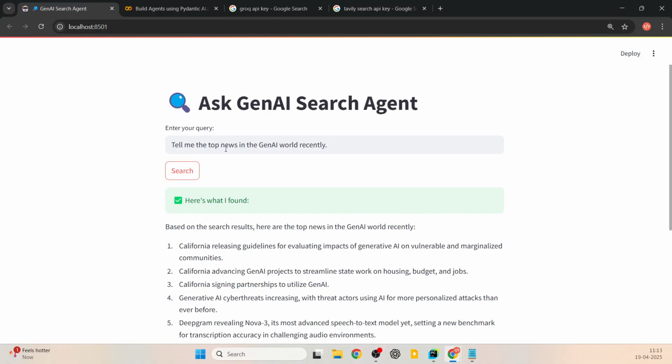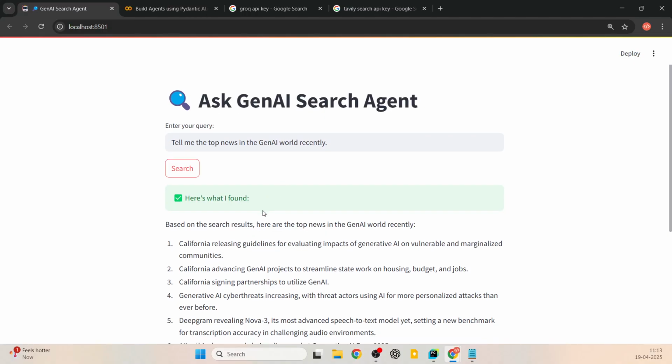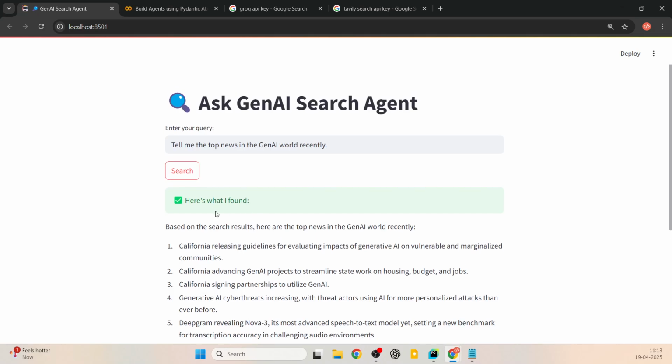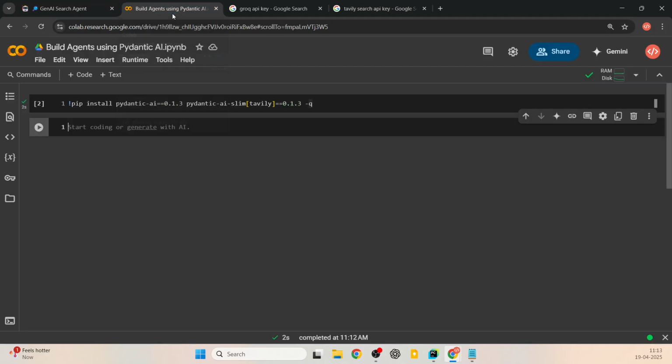So in this case, the user is asking, tell me the top news in the generative AI world, right? In turn, the agent is going to use the Tavily search tool to do the search and give the result back to the user. So that's how we will build it.